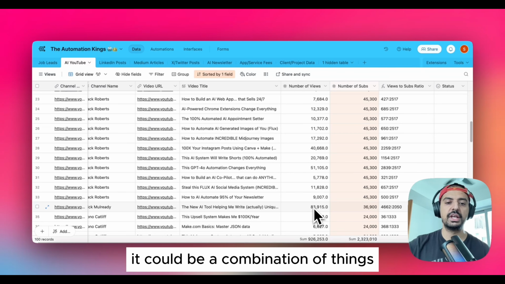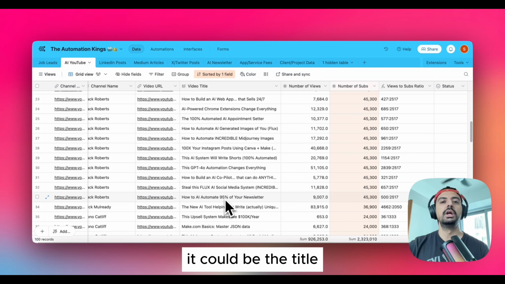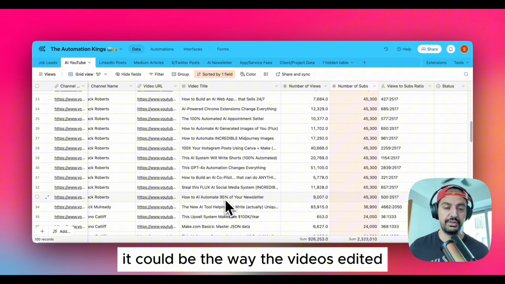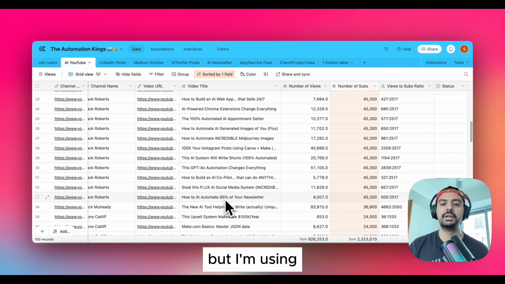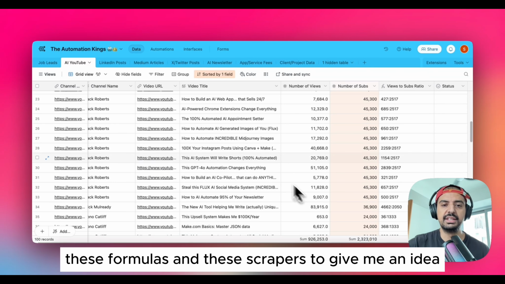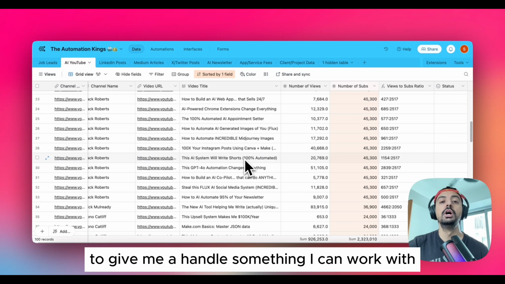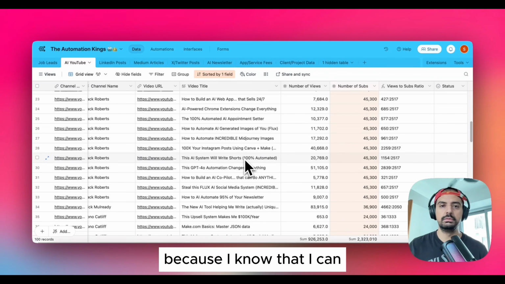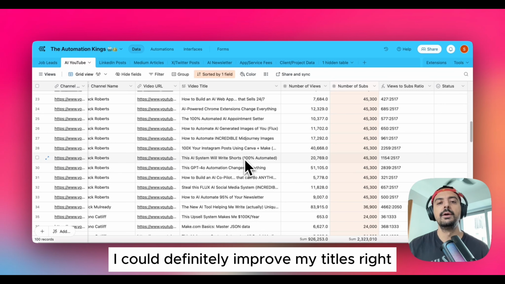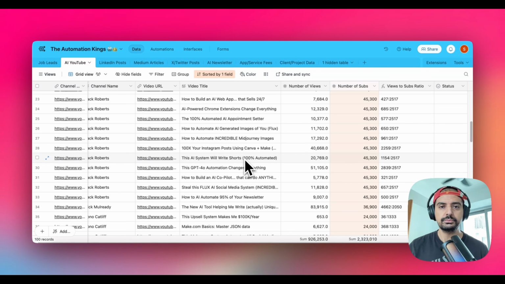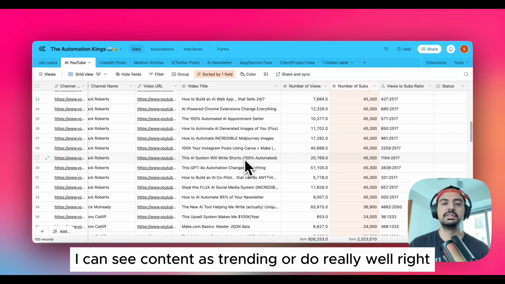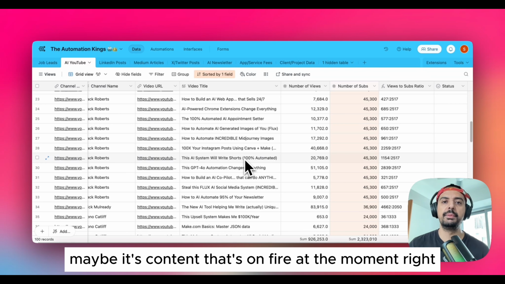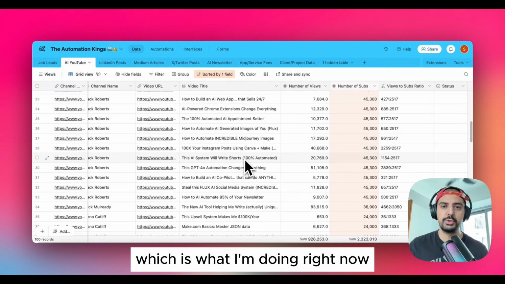And it could be a combination of things. It could be the title, it could be the content inside the video, it could be the way the video is edited. There are a lot of factors that go into creating a video, but I'm using these formulas and these scrapers to give me an idea, to give me a handle, something I can work with, because I know that I can definitely improve my titles. I could definitely edit them differently. Also, I can look at content. I can see content that's trending or is doing really well. Maybe it's content that's on fire at the moment, and I can create my own version of it, which is what I'm doing right now.